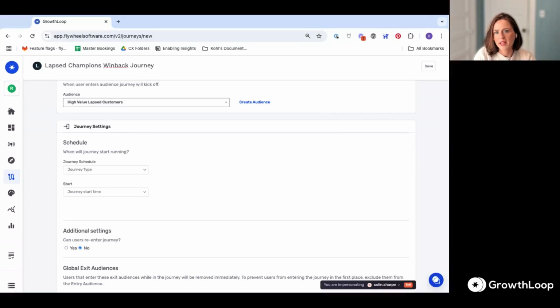GrowthLoop allows you to get super custom and granular with the kind of journey schedule that you want to set. So a few options, you can go for a one-time journey. So you say, I just want to hit publish, run it just that one time, or you can schedule that one-time run for some time in the future. You can set an always-on journey. So if you want this to constantly be reevaluating, constantly pushing folks through to the next step in their journey, you can set it to always on.